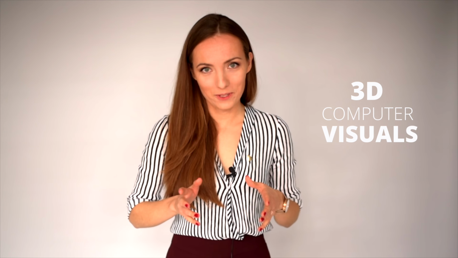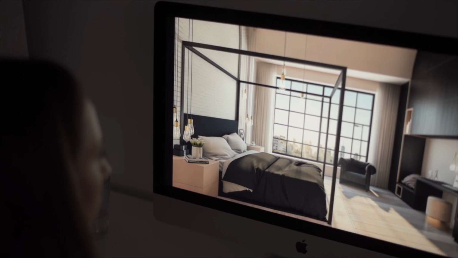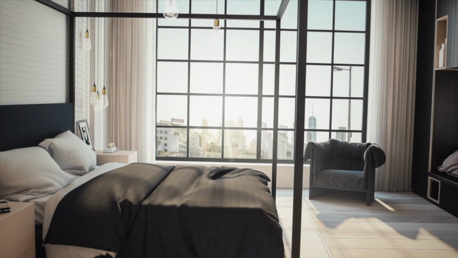Stage 8, 3D computer visuals. This stage shows you what the design will look like from a 3D, very realistic point of view. It's a computer-generated image that shows you the space without actually building it, like a photograph.